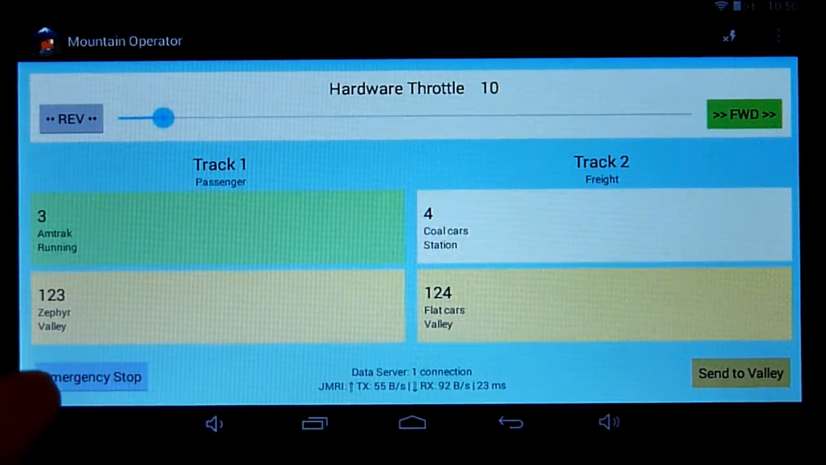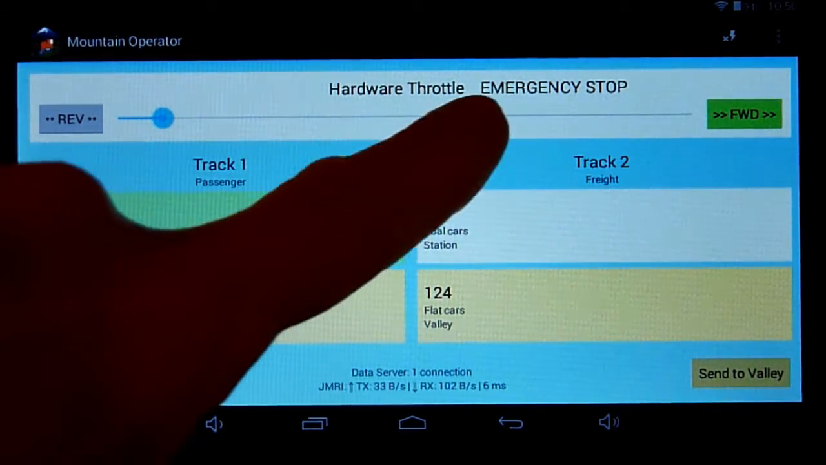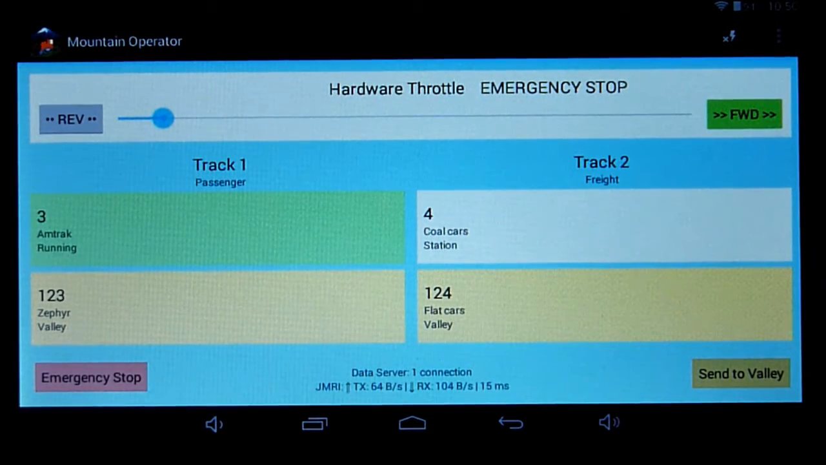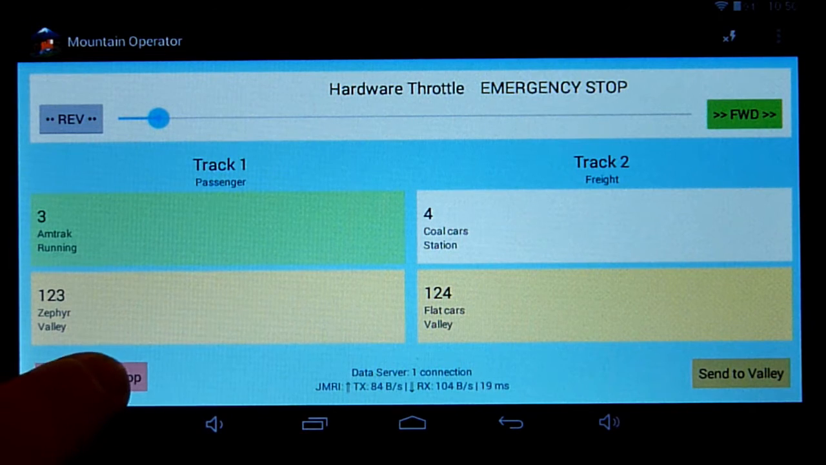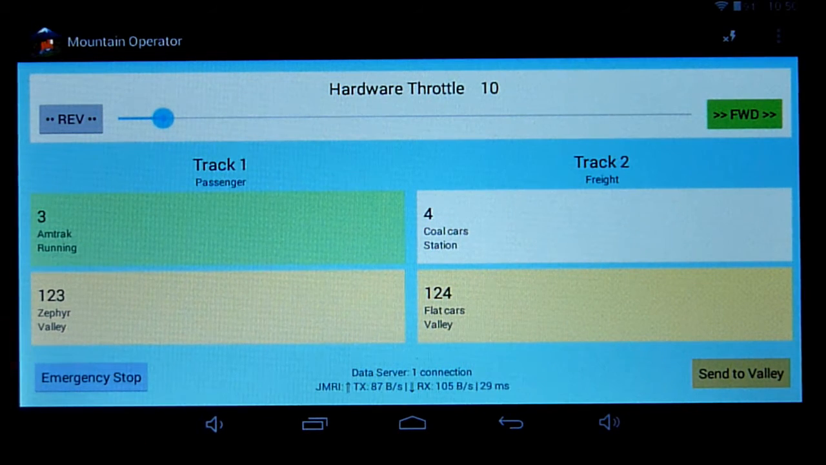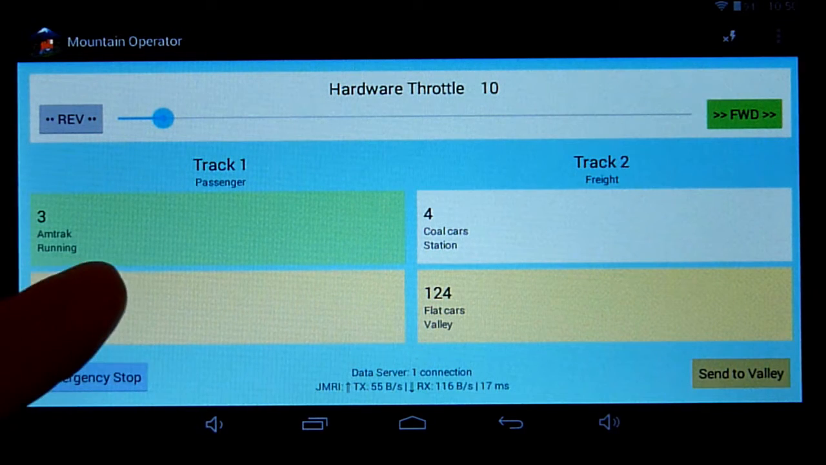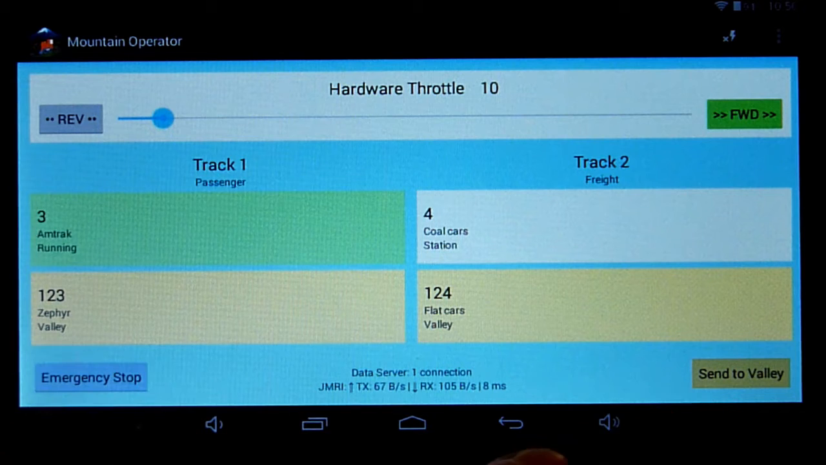One thing I did add is an emergency stop button. When it's pushed, the throttle is disabled and the train is set to speed 0. So basically if it derails, we can always stop the train right away. I'll just push this to remove it. So at the end of the run, we release the train by sending it to the valley, which is this button here.